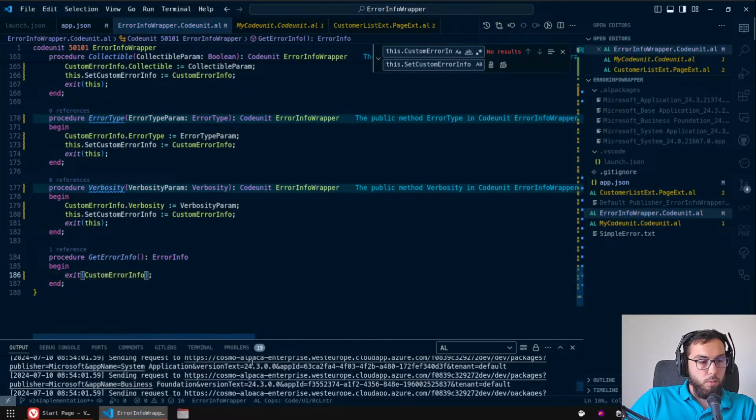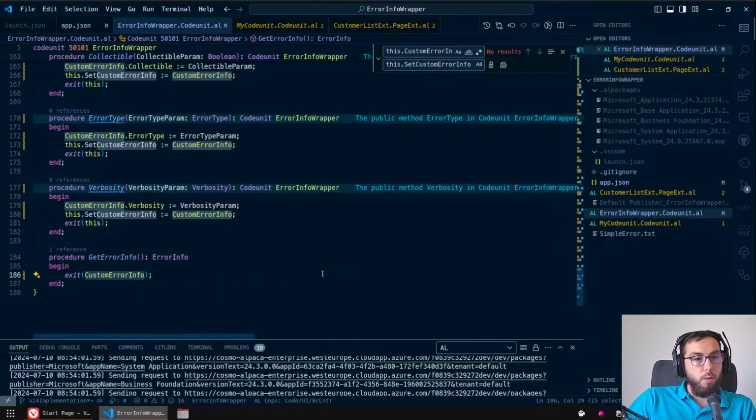CustomErrorInfo. And this is the downside. We basically have two instances of the same code unit at all times, which are exactly the same, because we cannot return the current instance. We need to keep a second instance of that code unit in 100% sync. But we can just return the global variable instead of pulling it from the inner instance of the code unit. So let's see.